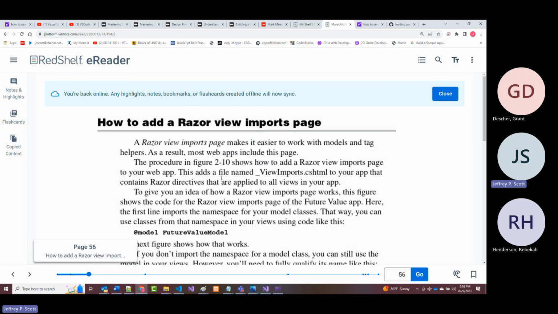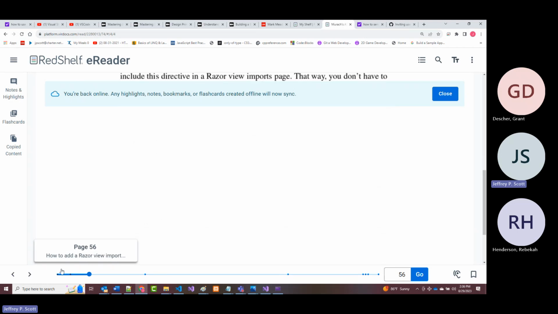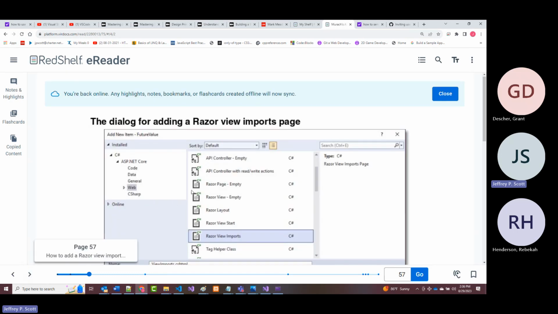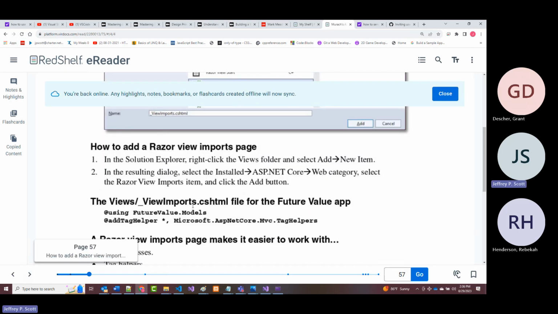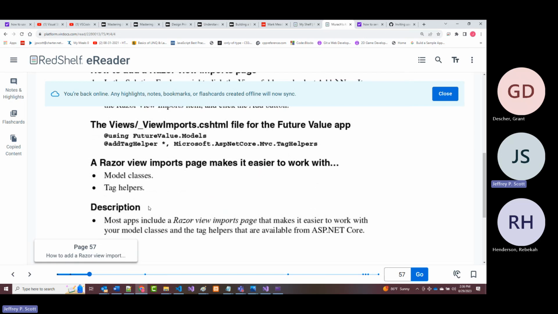Then, as it says, we needed to add the Razor View imports page. I showed you the difference between putting it in here where we got an error and then prefacing it with the name of the project, dot the name of the models folder, dot the name of the model, or how we could go in and do it inside of the other file by adding it up here. Same exact stuff. All right.